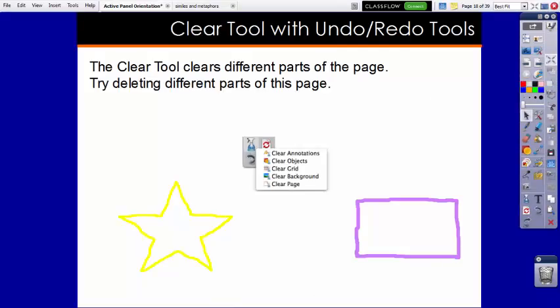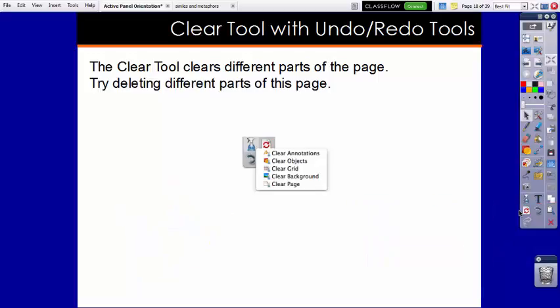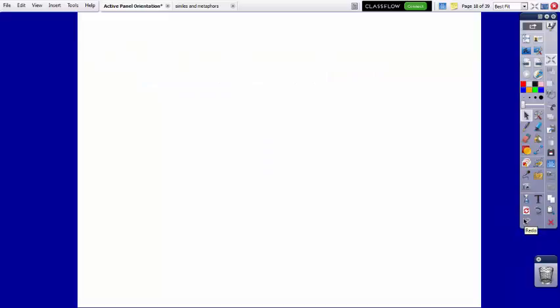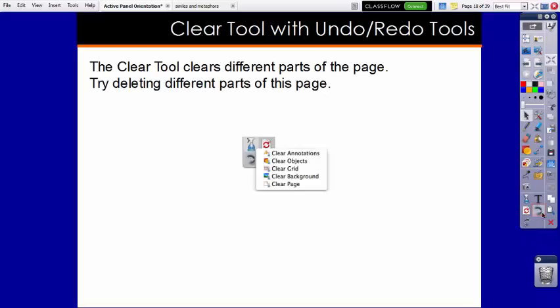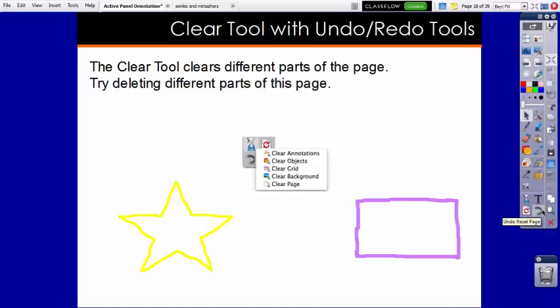The Clear tool allows you to specifically select the parts of the page you wish to clear. Select the Clear tool, then select Clear Annotations. Notice our annotations and just our annotations have disappeared. Now we're going to select the Clear tool, and this time we're going to select Clear Objects. Now all of the objects on the page have disappeared. If you'd like those annotations and objects to return, select the Undo tool. And if you'd like them to disappear again, you can select the Redo tool.